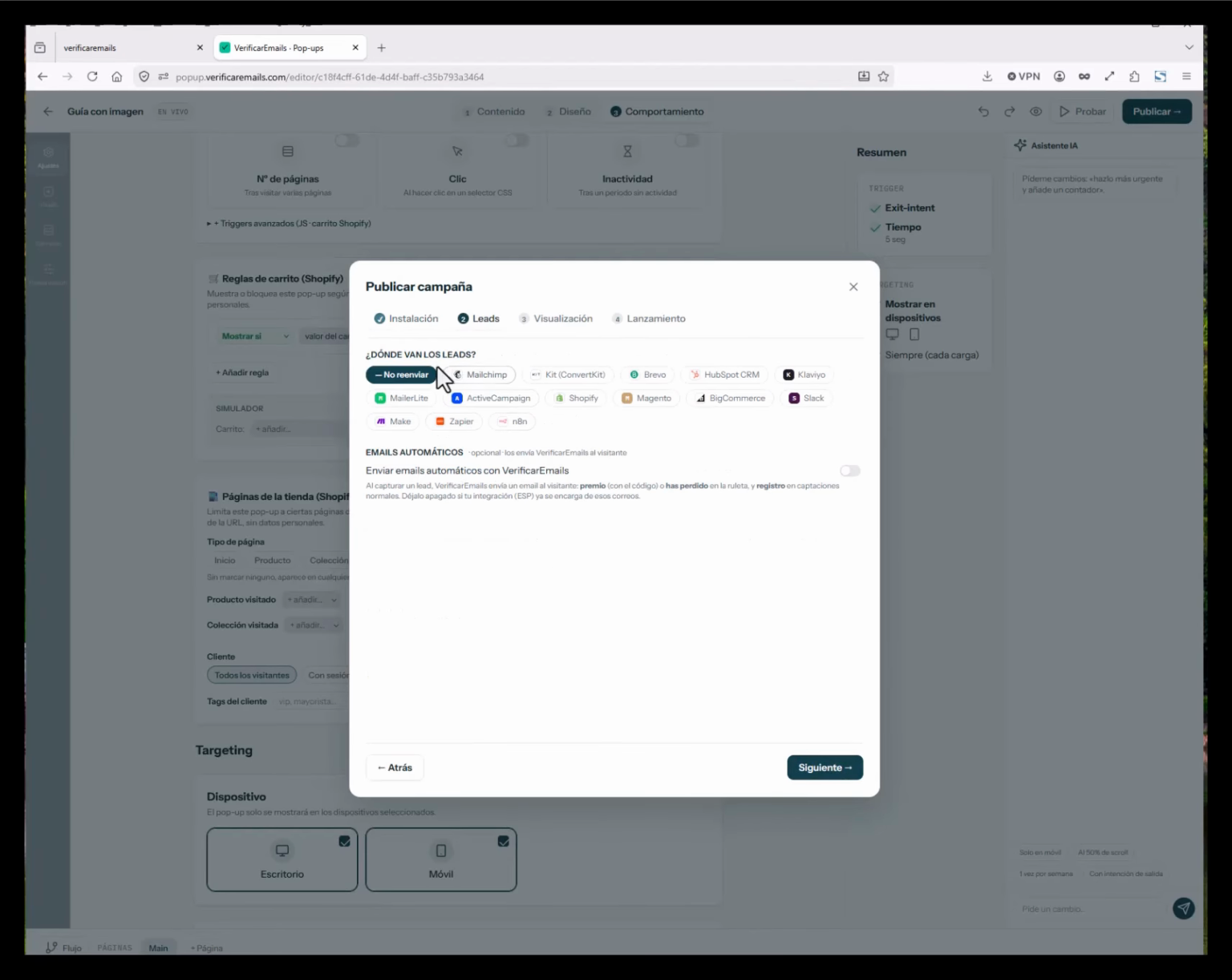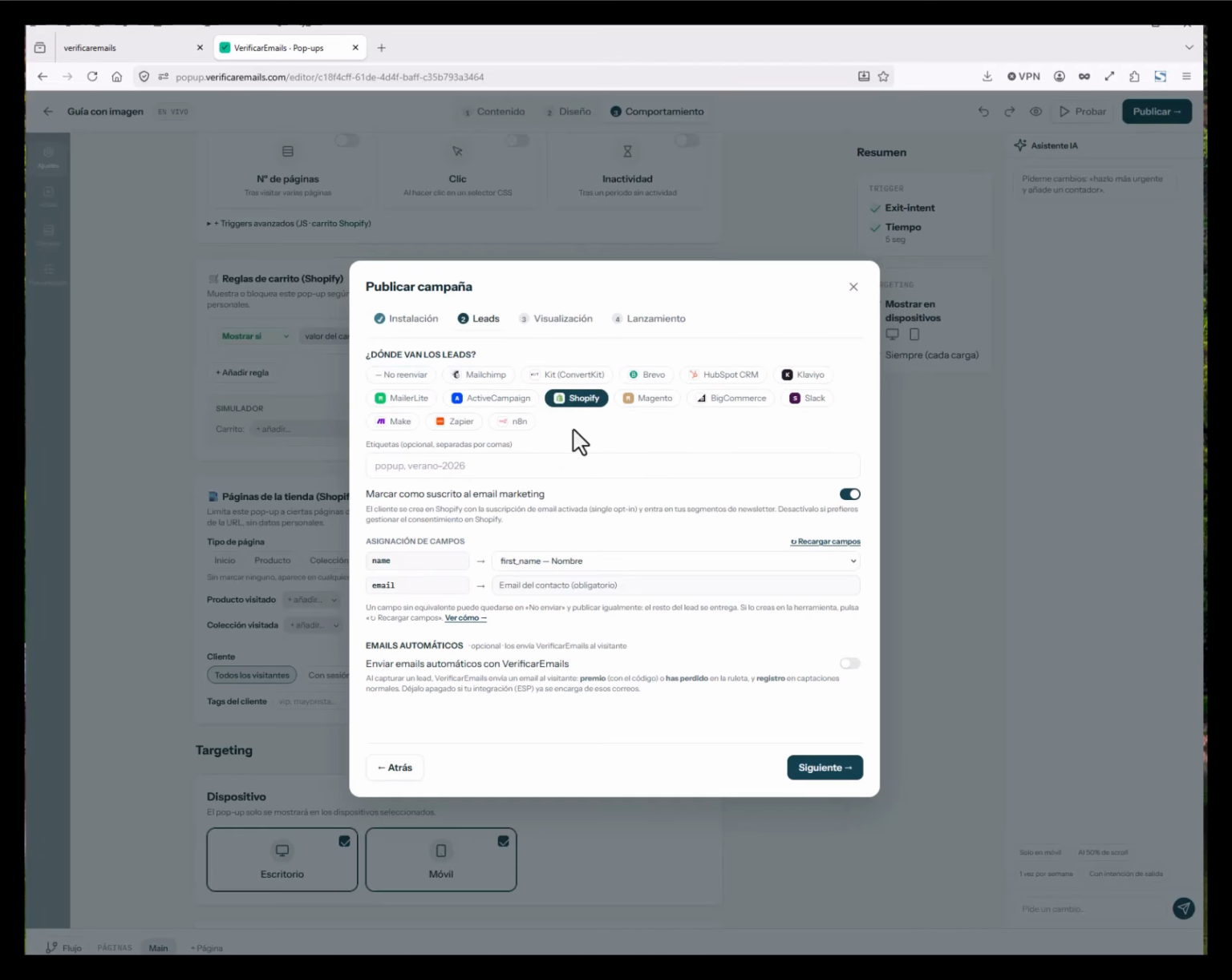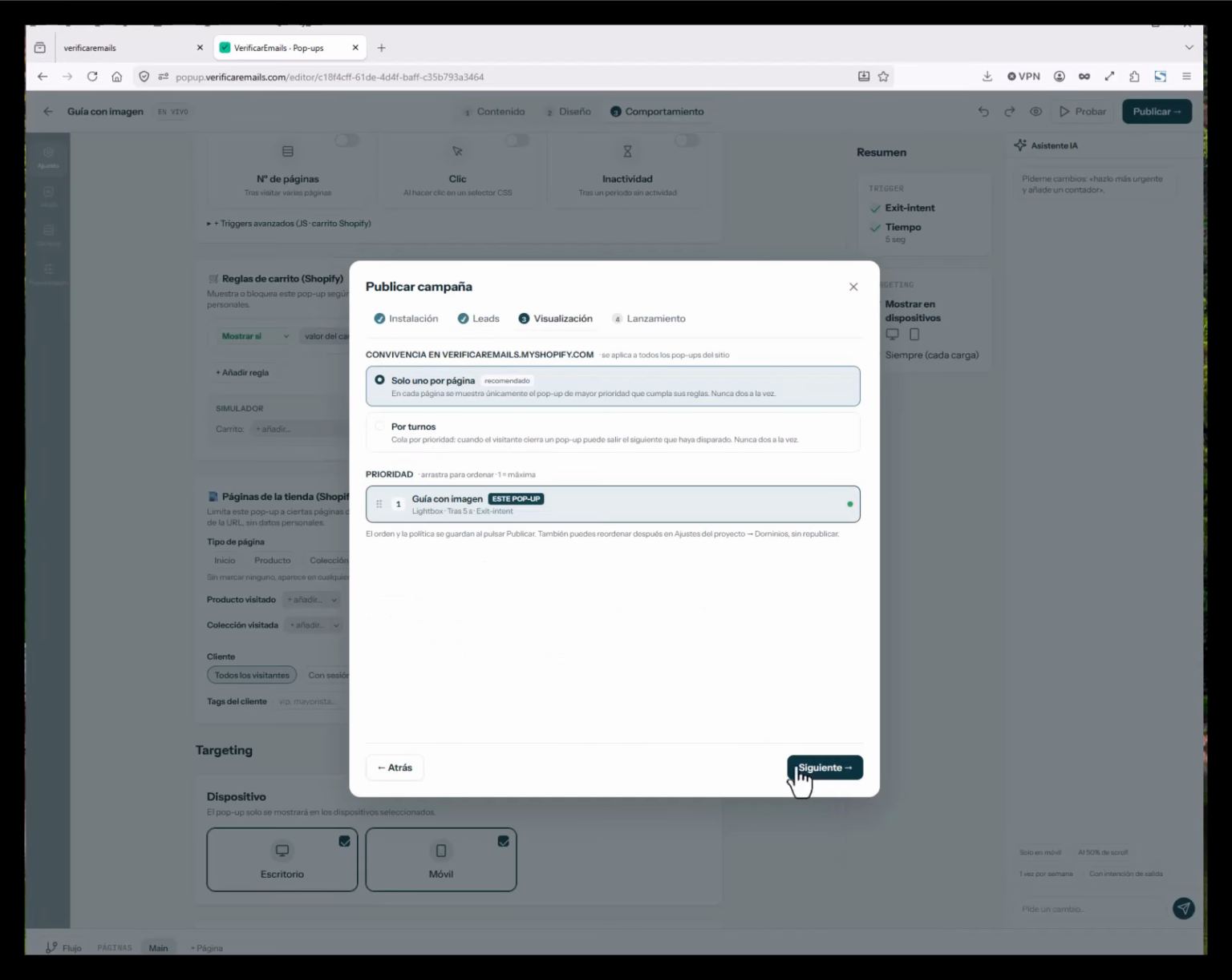We click Next. Since it's a registration form, we can also specify that we want the data to be stored in Shopify. Here, it automatically maps the fields, but if not, we could do it manually. We go ahead and click on the Next button.